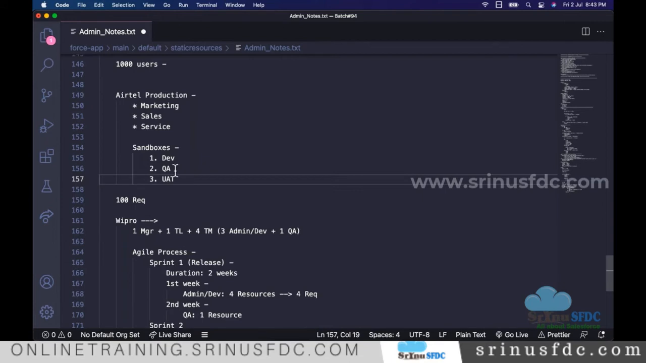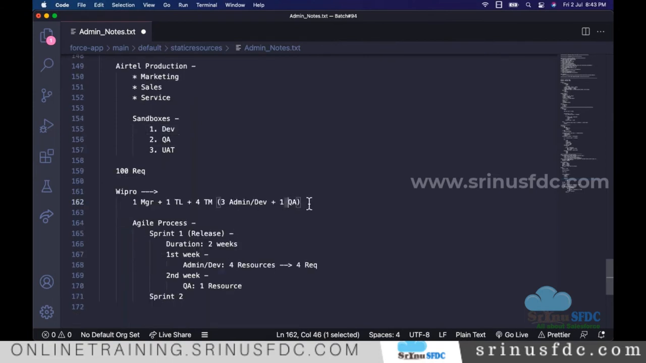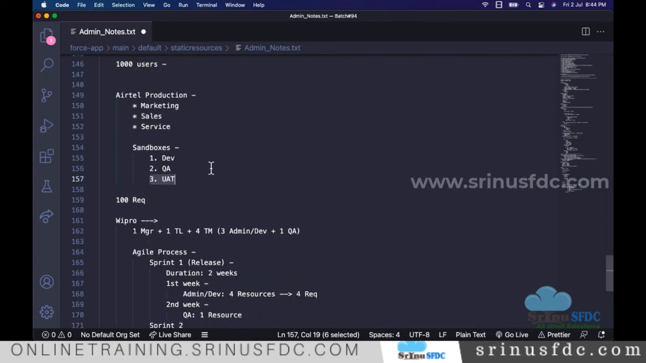User acceptance testing means that the dev and QA work is done by the Wipro company employees, and one of the testing team does the testing. UAT means user acceptance testing. Most of the time this will be done by the client side employees, the Airtel employees. So one of the users logs in and tests how it is. If they agree, then it will be deployed to production. So that's what will happen. Okay, so that is the process.